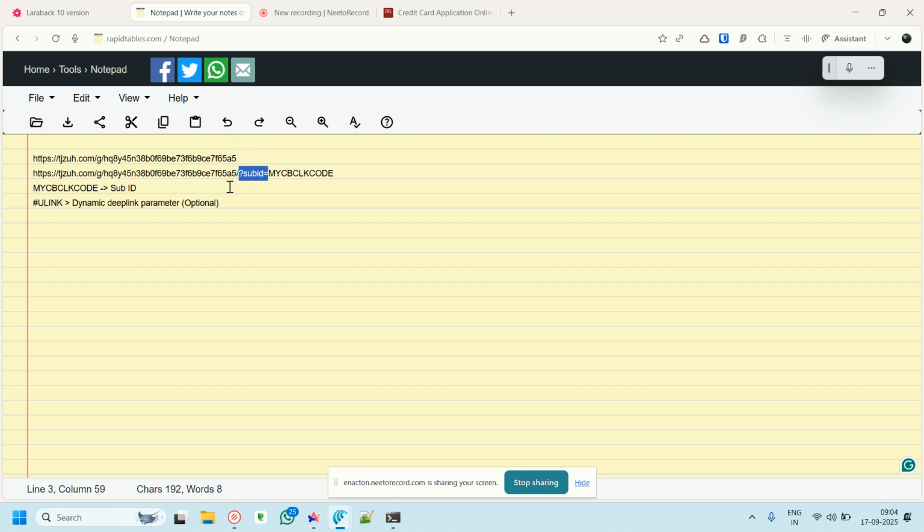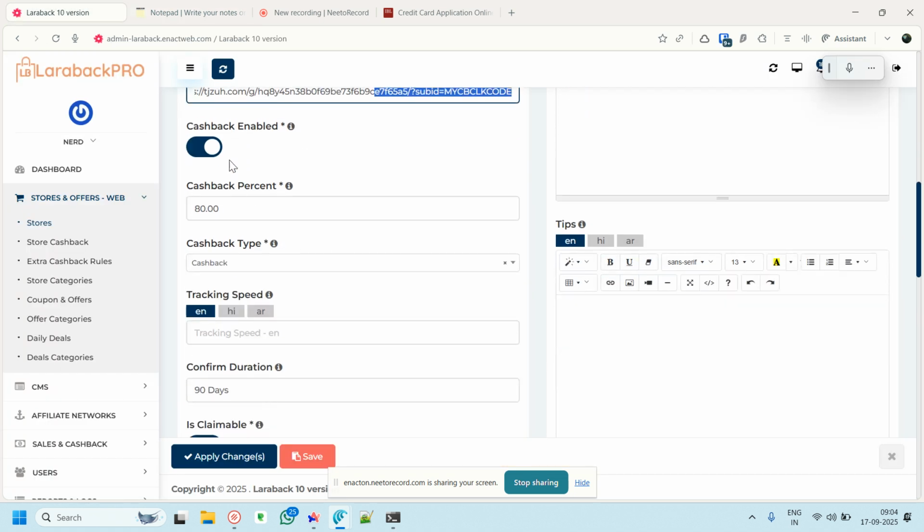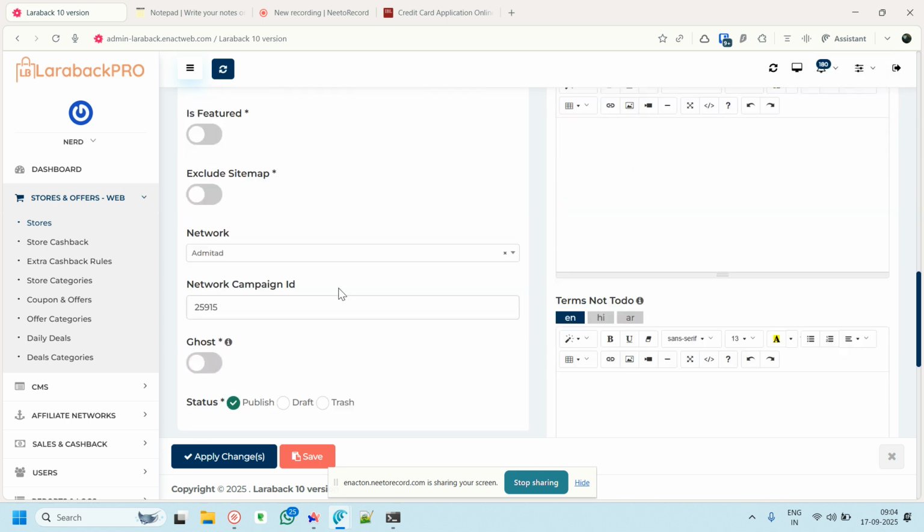So whoever is giving you the offline campaign, you have to check with them, and you have to append this CBCLK code. This is our cashback system supported macro. I'll explain where this is used, but this much input you have to receive from the offline campaign provider, and you will have to append it. Once you create this kind of URL, enter it here under the deep link and make the cashback enabled. Let's say they are going to give you 1000 rupees per conversion for promoting this campaign, and you would like to give 800 to the user. So you enter 80% cashback, and the rest of the parameters are self-explanatory.